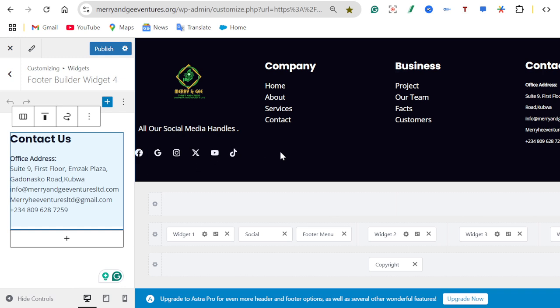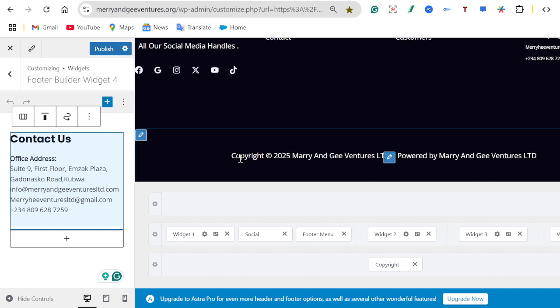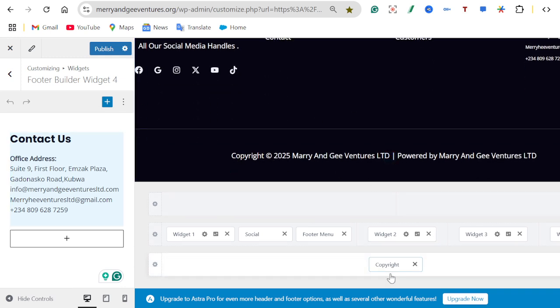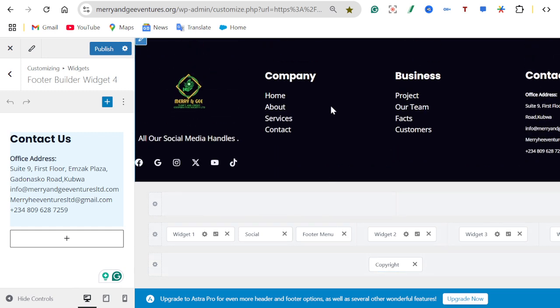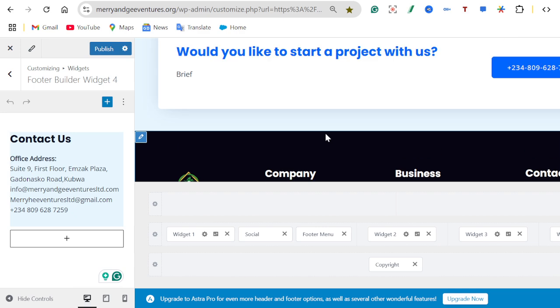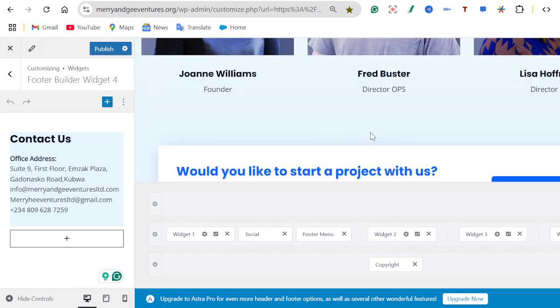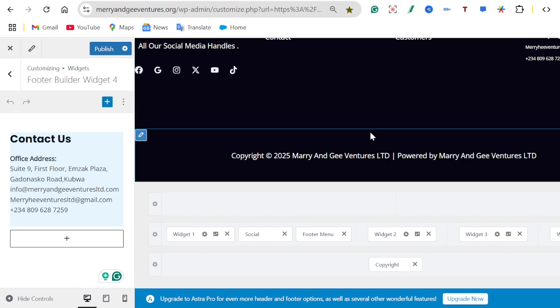So now if you also want to edit the copyright line, which is this, which is already labeled there, and then so that's it. It's something that's very easy for you, and everything you need to know. That's just it on how you can customize your footer menu.